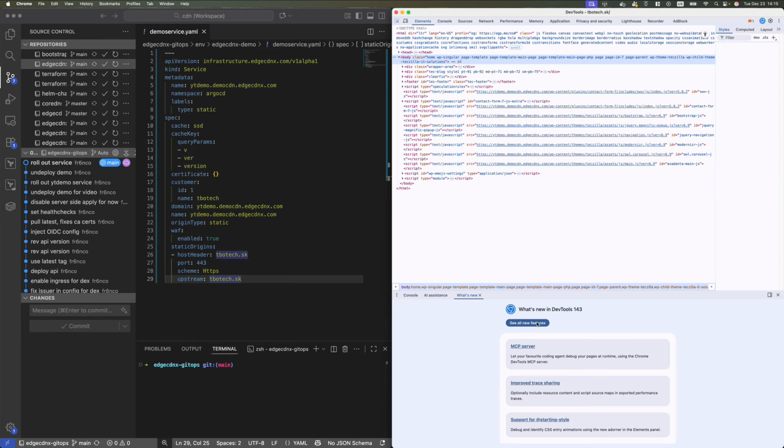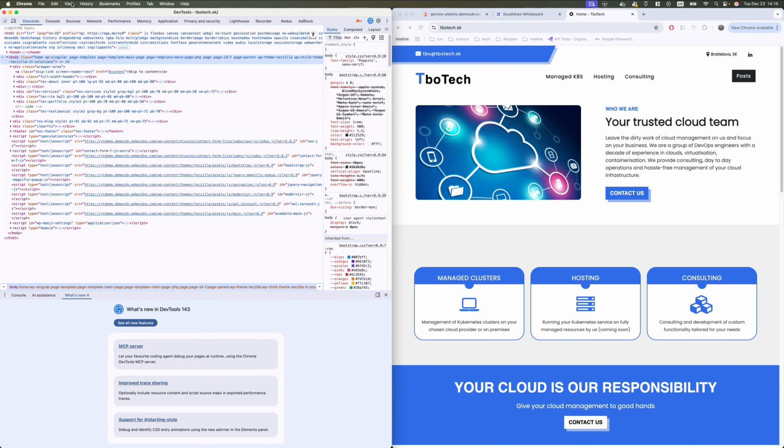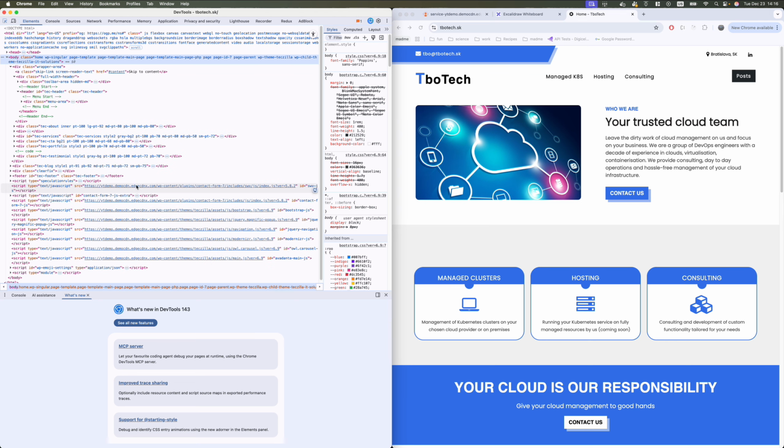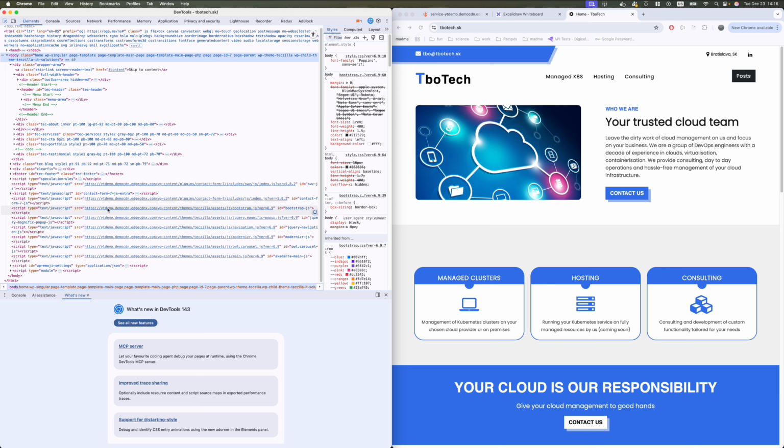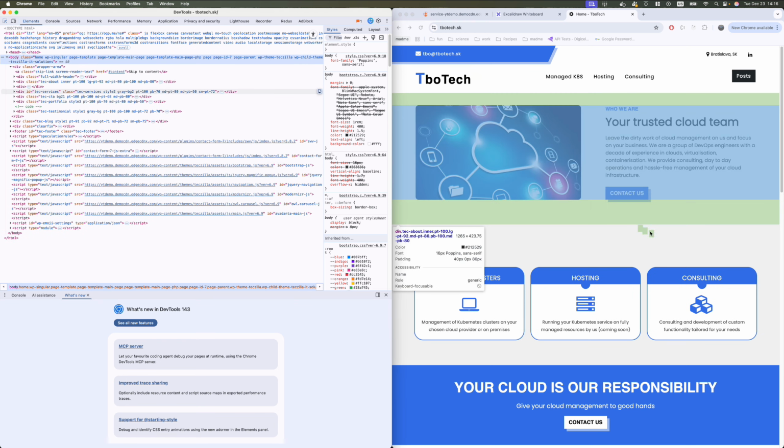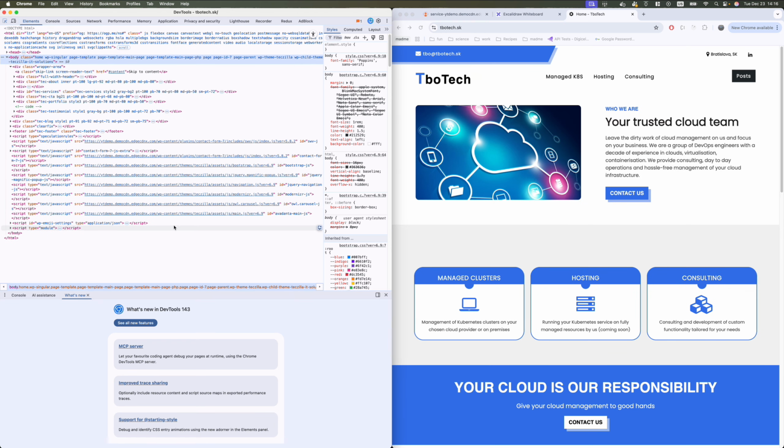The website opens pretty fast, and if I take a look at the source code of the website, you can see that all kinds of content instead of tbotech.sk is coming from ytdemo.democdn.edgecdn.com. This is basically the service we just rolled out, and this WordPress website is configured to serve those content from this domain name instead of the default one, tbotech.sk.